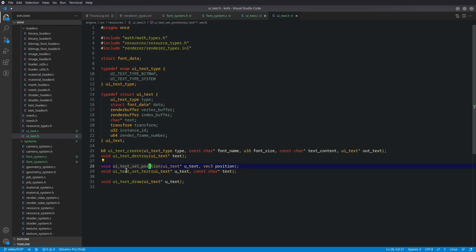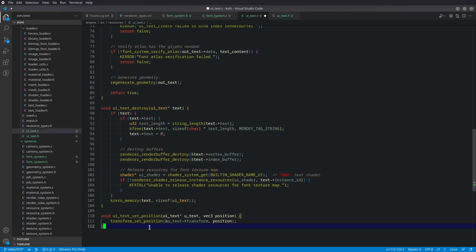So the UI text set position is actually going to be really straightforward. All that does is call transform set position.